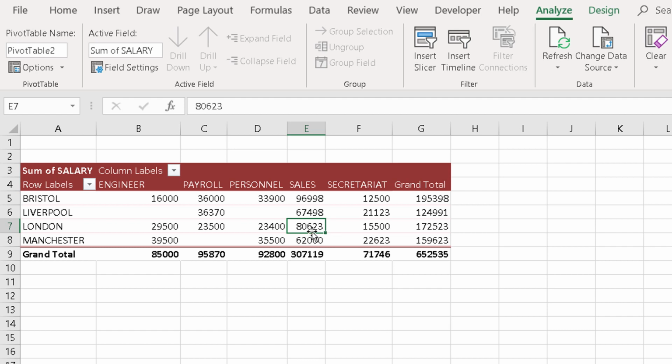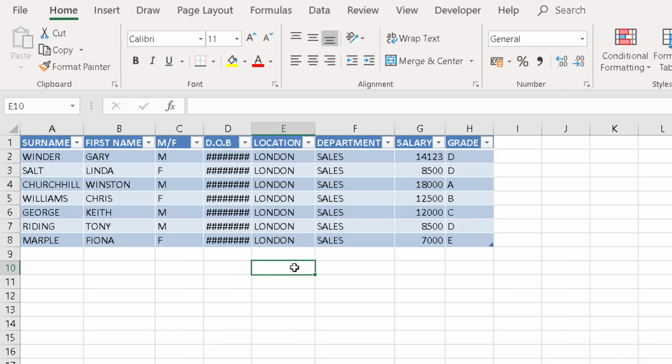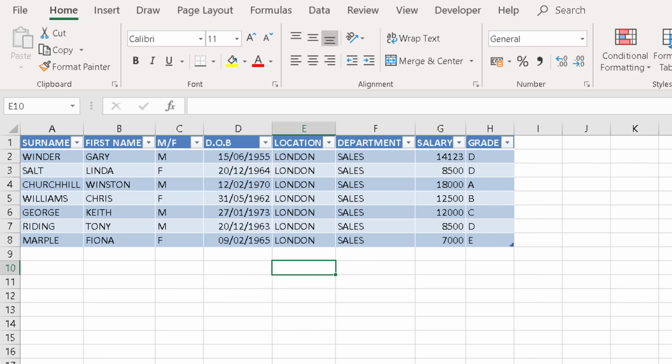We can double click on that number. What happens is that Excel puts a new sheet in and it transfers all of the London sales data onto a separate sheet. Now this has been made into an Excel table. It's not linked in any way to either the pivot or the original database we started with. This is a standalone table.